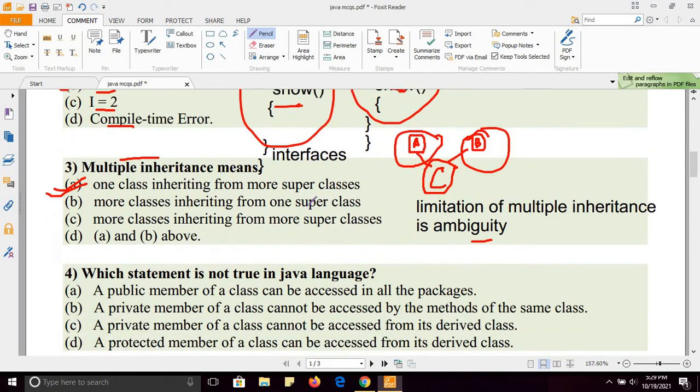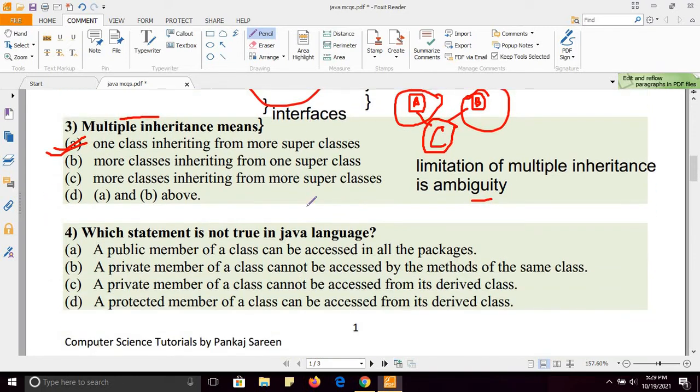Fine. Okay, next. Which statement is not true in Java language? A public member of a class can be accessed in all the packages. A private member of a class cannot be accessed by the methods of the same class. A private member of a class cannot be accessed from its derived class. A protected member of a class can be accessed from its derived class.